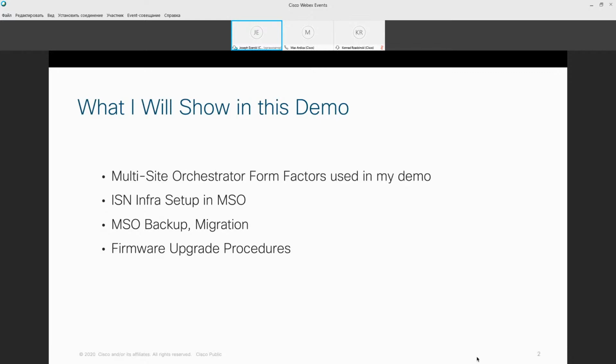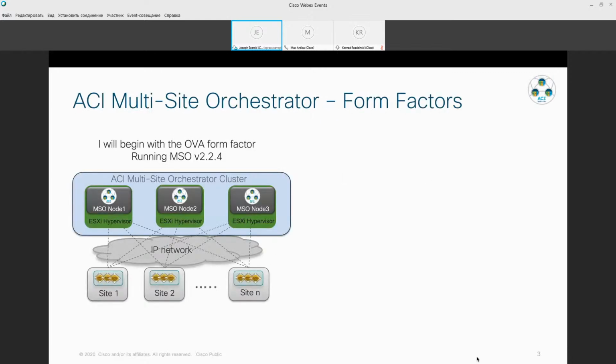And then I'll talk and I'll show you a little bit about backing up MSO and how I'm going to migrate from one version in form factor to a different version in form factor. And then finally, I'll show you a really quick example about what the GUI UI upgrade procedure is in MSO 3.0 and beyond, right? Because that was one of the features that Max had mentioned.